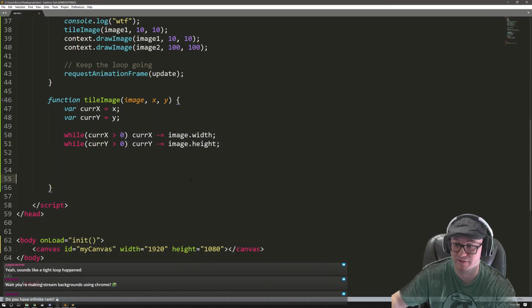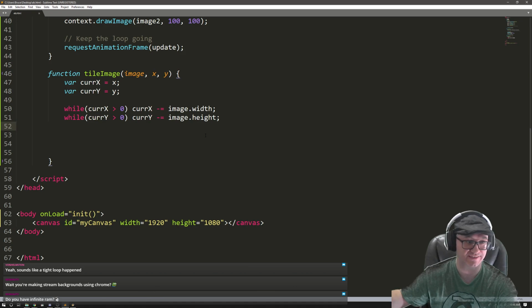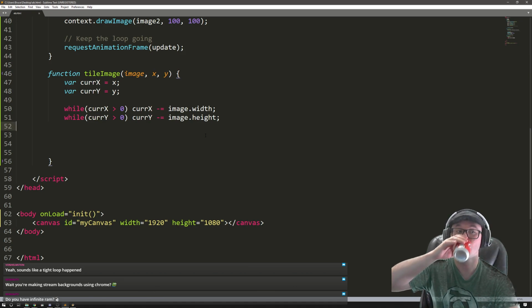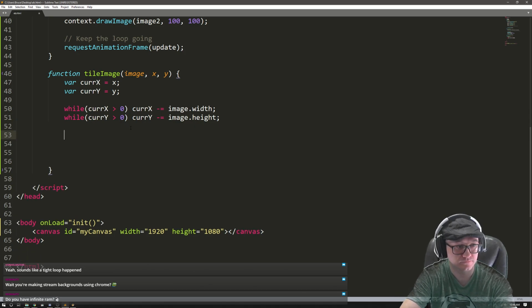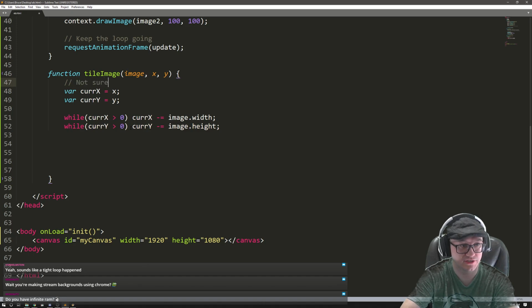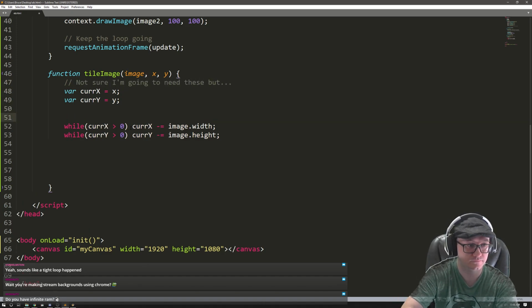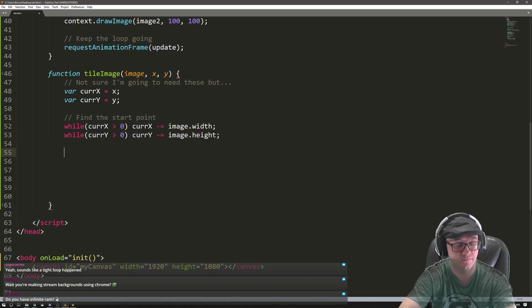Yeah, I'm making stream backgrounds using Chrome and Sublime. I do have infinite RAM. I got 32 gigs. It better be enough. Alright, so not sure I'm going to need these, but alright. Find the start point, and then from here on, now we're ready to draw.